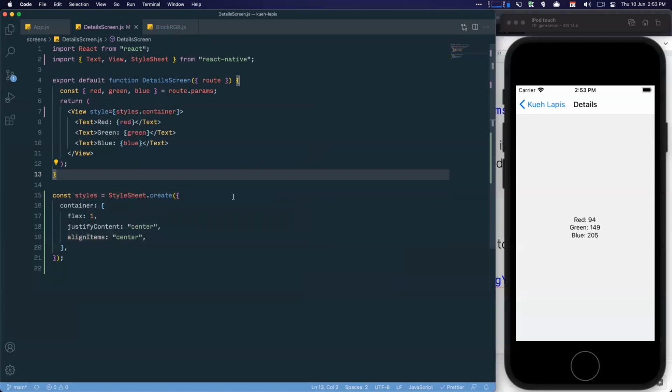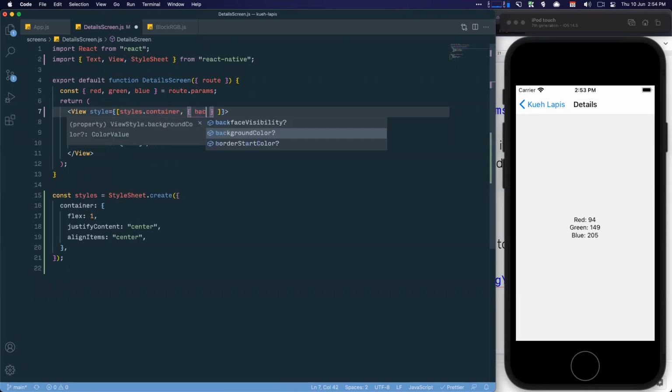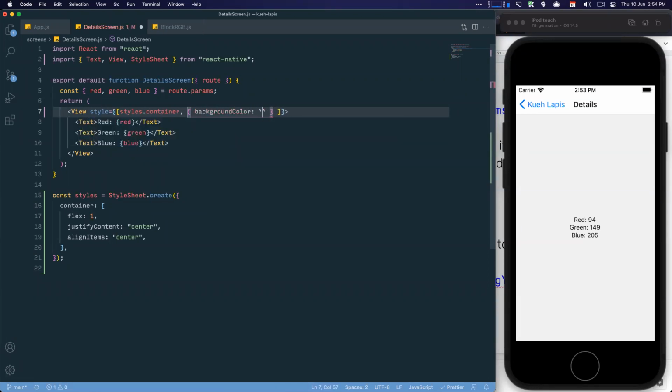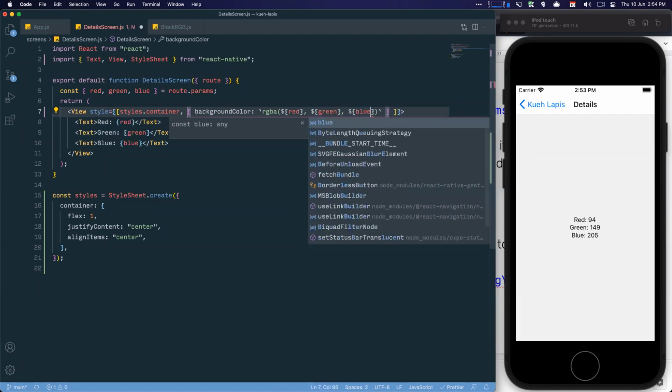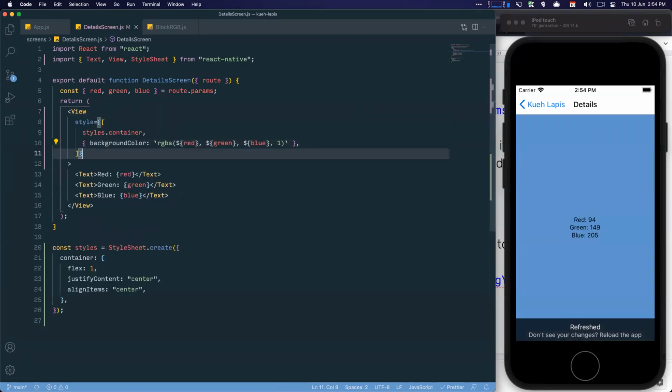Okay, I can't actually pass in the colors into containers, so I'm going to make this into an array, right? So I'm going to select it, press my square bracket, so it's surrounded in this, and I'm going to add in another style object, which is backgroundColor colon RGBA, $red, comma $green. Actually, don't need RGBA, just RGB can already, but never mind. Red, green, blue, 1. There we go.